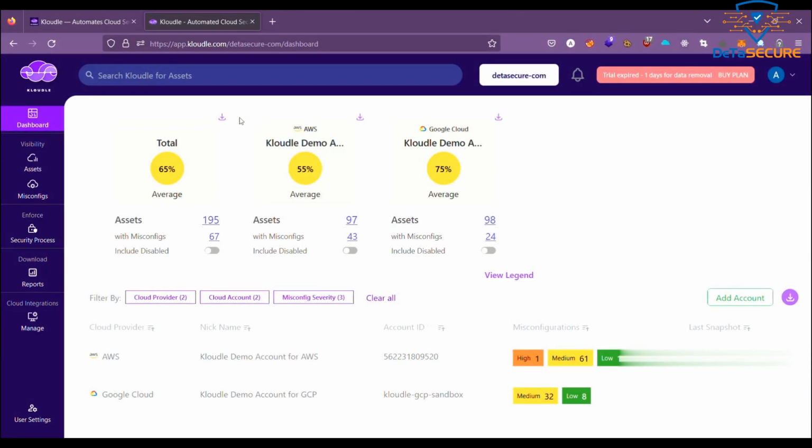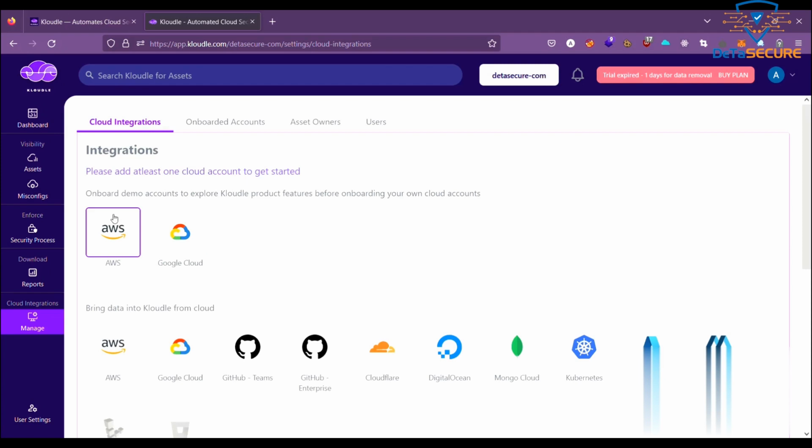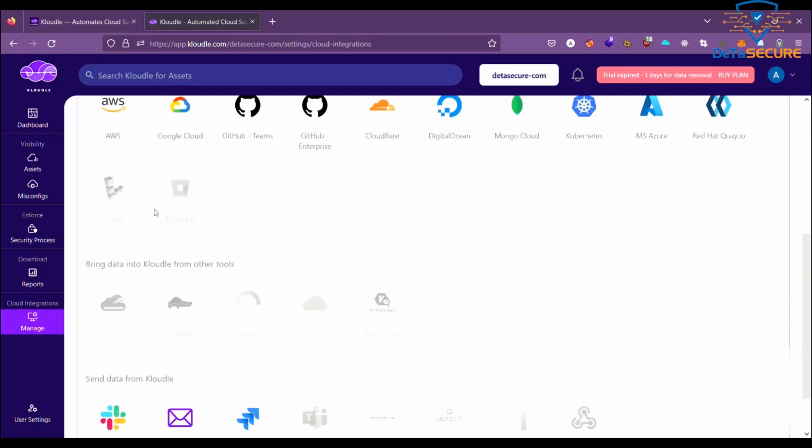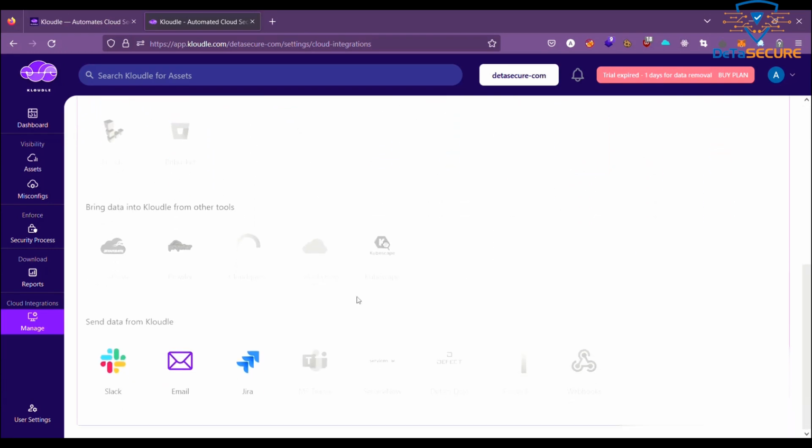Let us discuss onboarding your assets into Kloudle. For the purposes of the trial, Kloudle provides us with two demo accounts, one for AWS and the other for the Google Cloud Platform or GCP. As you can see here, we have already imported data from both of these platforms into our account already, and it shows up here on the dashboard. If you so require, you can also add additional data from other platforms including GitHub, DigitalOcean, Microsoft Azure, and more through the Integrations tab. You can also send data from Kloudle via email, Jira, or through Slack integration.